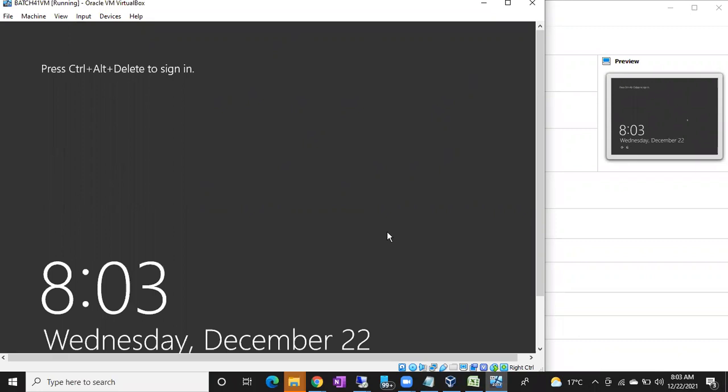First of all, if I want to connect to this server, batch 41, I should know the computer name or else the IP address. I don't know anything, so first I have to find out the IP address or computer name. How can I do that? You have to log into the server. How can I log into this server? Remember, be very careful.